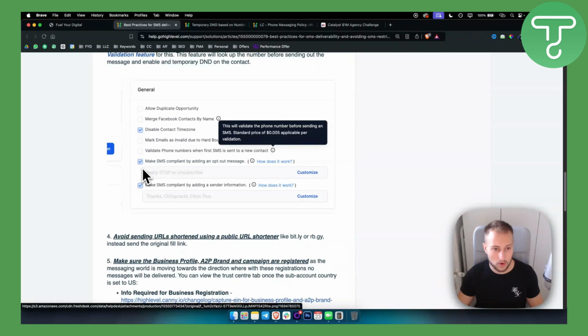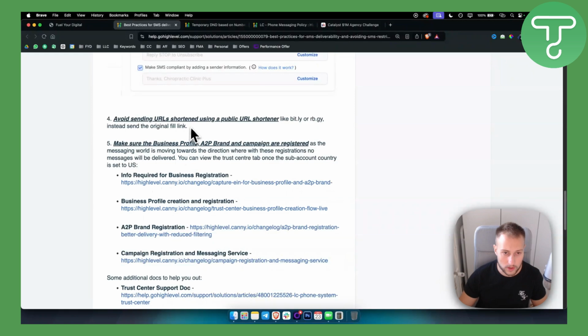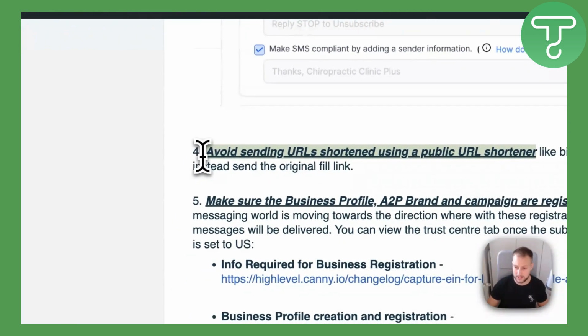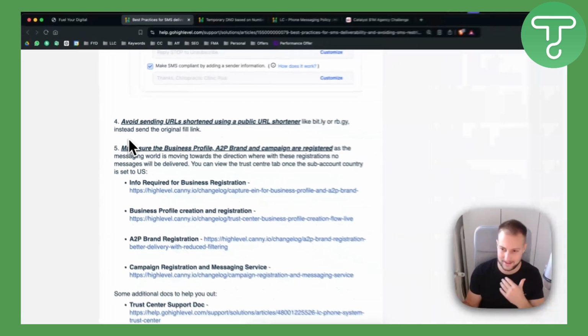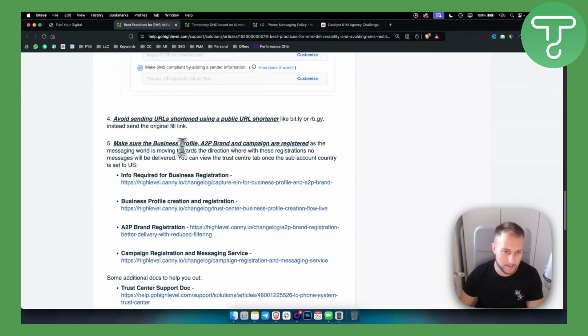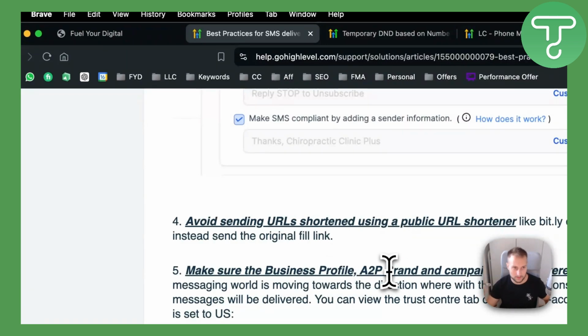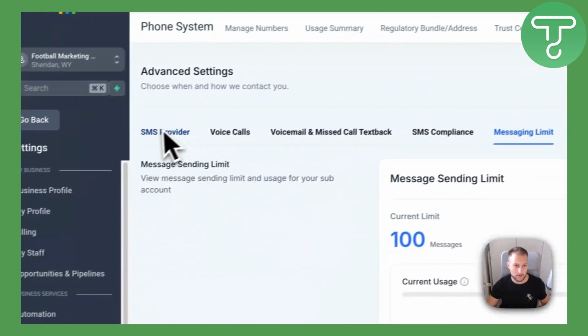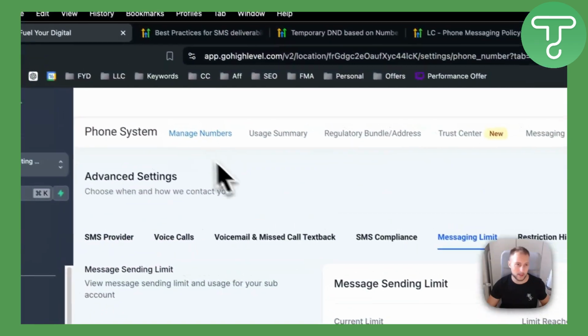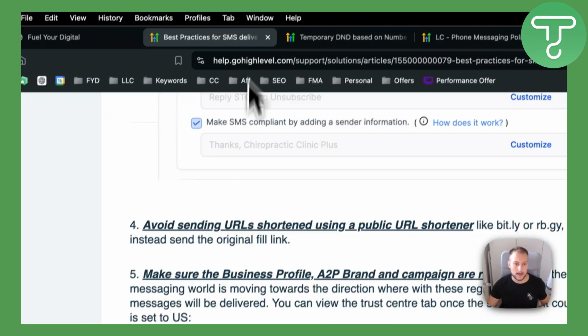Also, as you can see here, make sure these are checked, which I already told you about. Avoid sending URLs shortened using a public URL shortener. Honestly, I would avoid sending any links, because again, it just looks spammy. You would probably know if you're getting an SMS, it looks spammy. So make sure that your business profile and A2P brand and campaigns are registered. If you're using a toll-free number, just make sure your phone number is registered. Again, you can see that if you go to SMS provider or manage numbers.